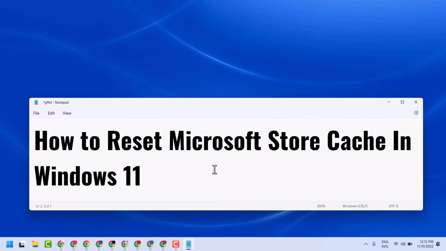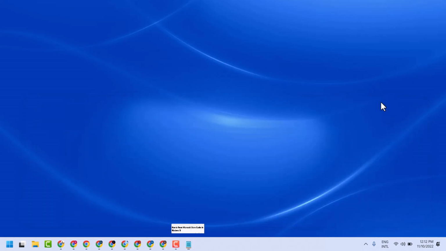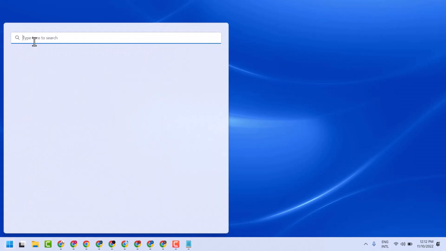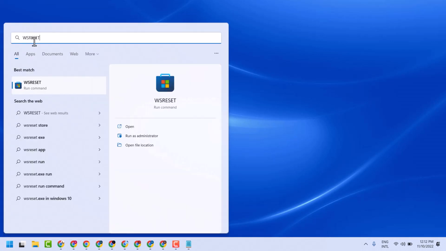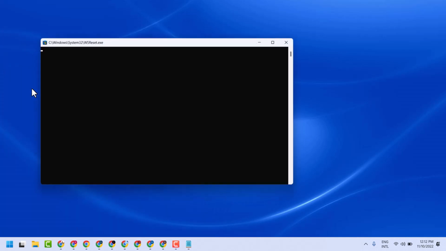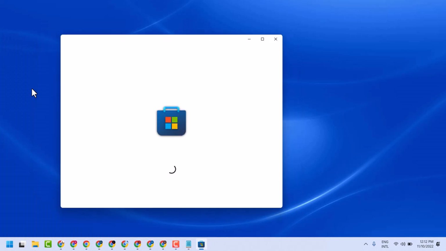Hello friends, in this video I will show how to reset Microsoft Store cache in Windows 11. So first way, click on Start, search here WS Reset, then best match, click on this command. Now wait for a few seconds.